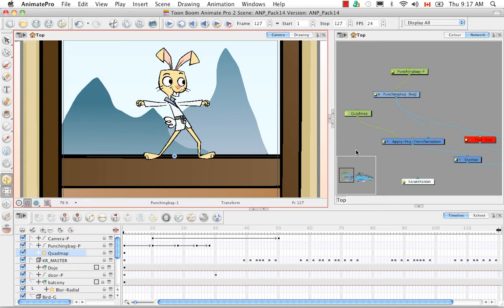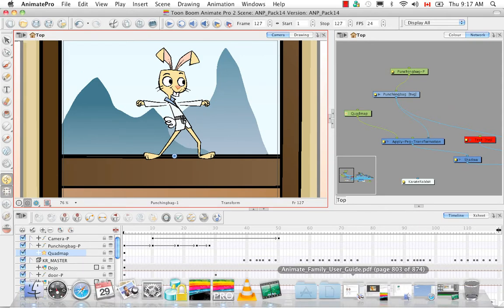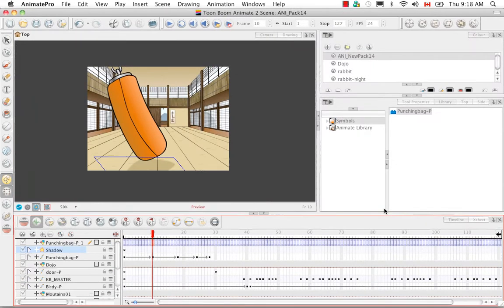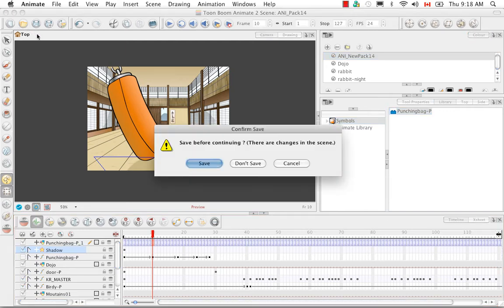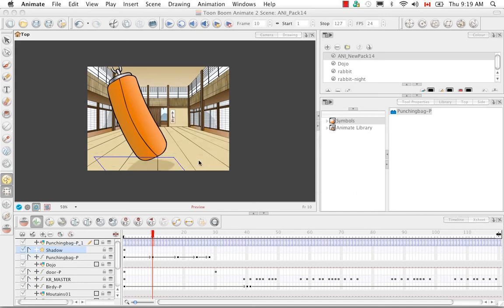So the next effect I'd like to show you is how to add highlight and tone, and we're going to do that once again in a different scene. So let's save this scene. And actually, we're going to go back to Animate. And then let's open up another Animate scene. So yes, we'd like to save.